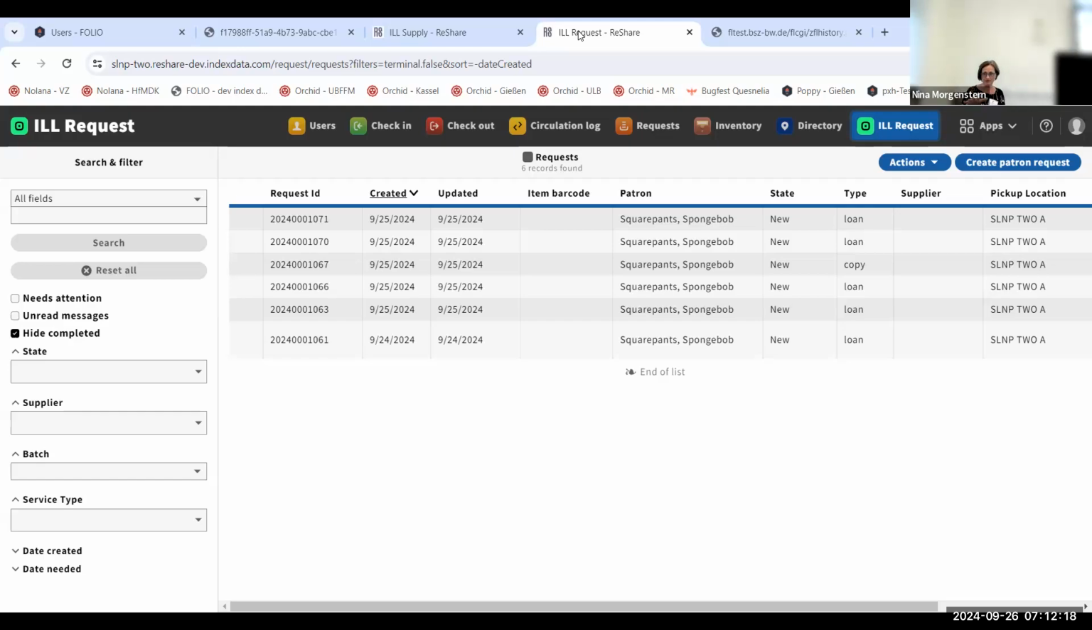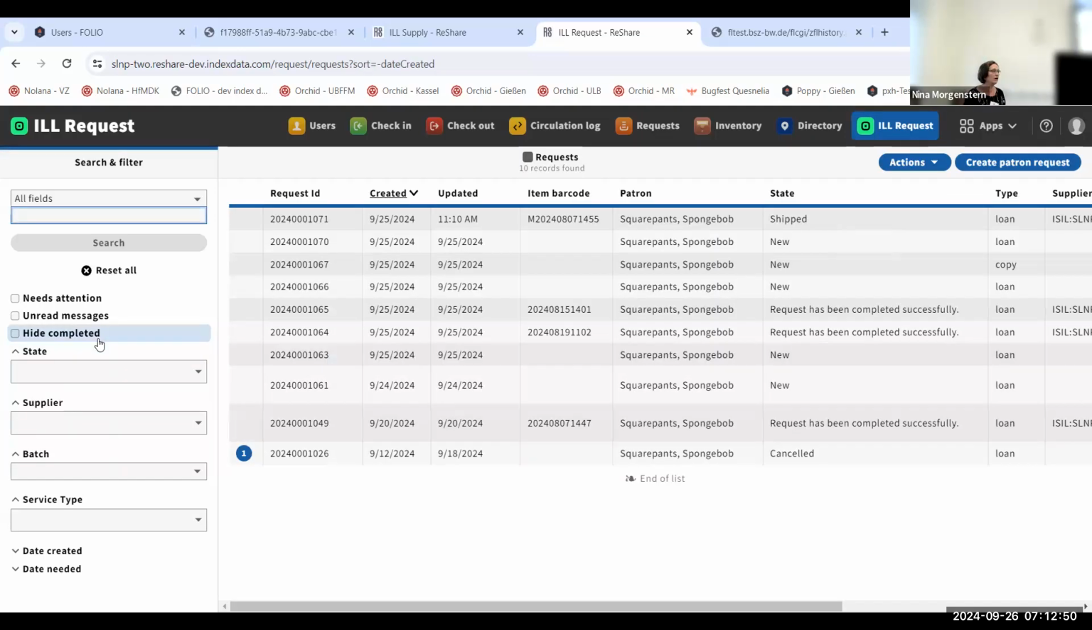We were glad to be able to test this, and Index Data could immediately correct any bugs we found and any quirks there were. So that was great, and we're quite thankful for that. So this is the ILL requests. I can just click on all my requests and look at them, but I can, of course, just search for one or the other. As a standard, all completed requests are hidden. If I unclick that, you see there are a couple more that have already been filled.